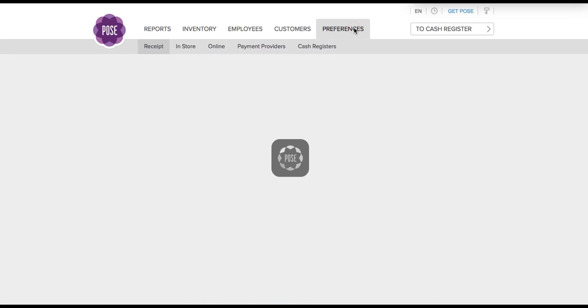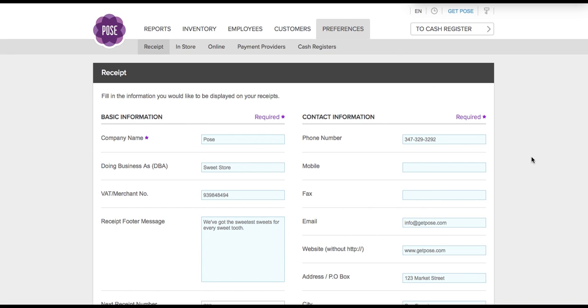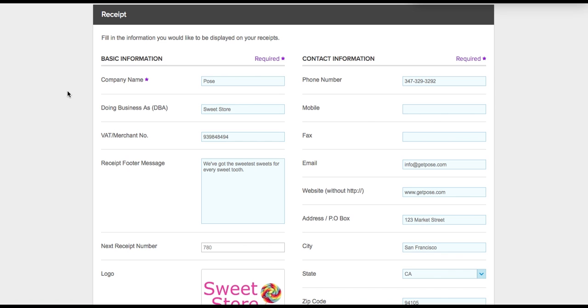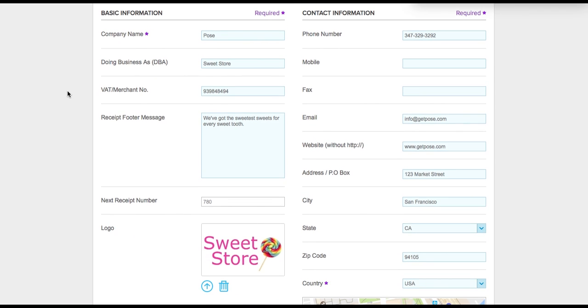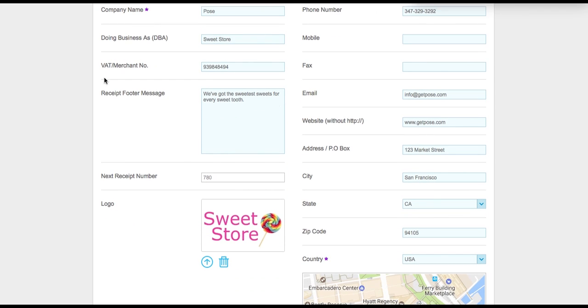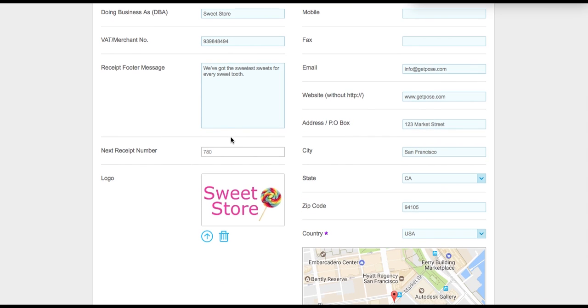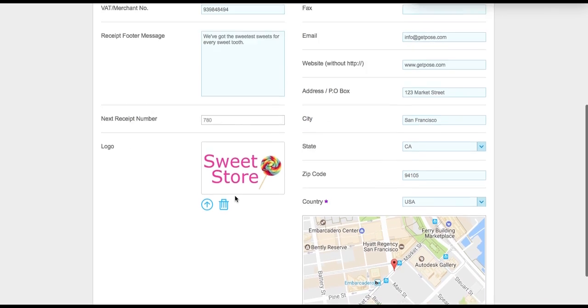Next, you'll want to set up your preferences. Here under the Receipt tab is where all of your information will go that will appear on your receipts. For example, your VAT number, if that is required, you might want to check with your accountant on that. Your receipt footer message. This is where you might want to put your return, refund, or exchange information, your logo, and also your address.